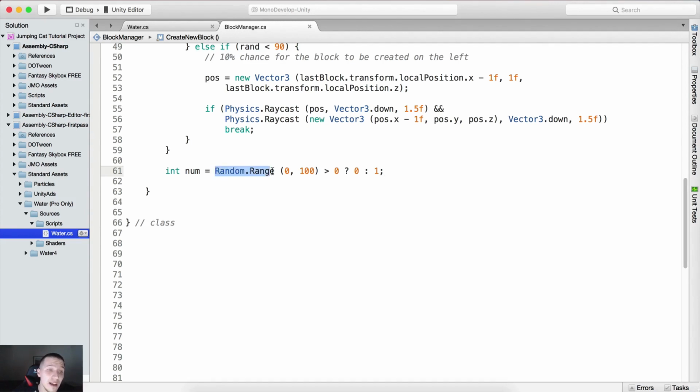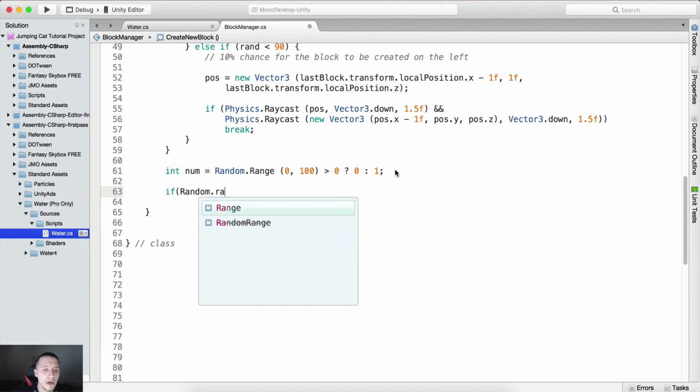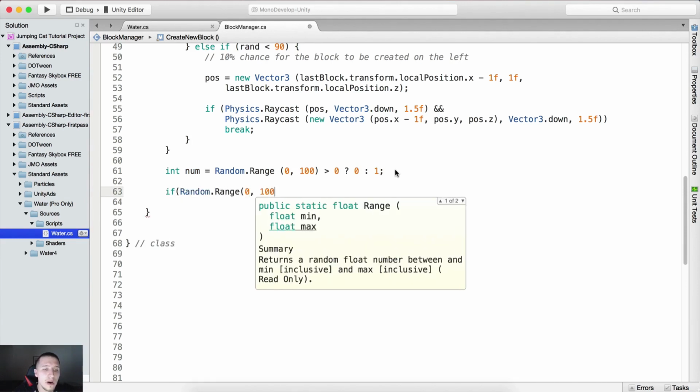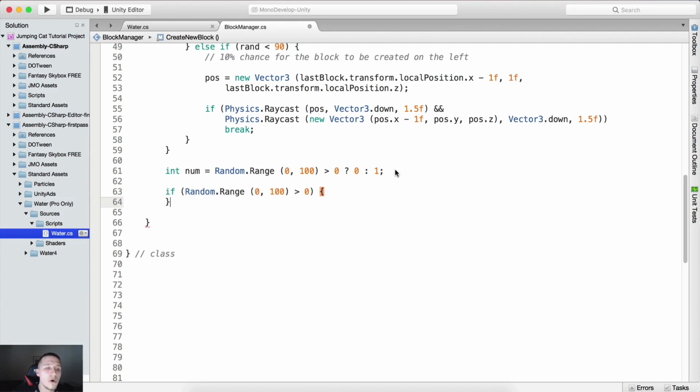What this is testing is if the number that we get here, so if the random range number from 0 up to 100, if that number is greater than 0, question mark. That means we are testing if that is true. If it's true, this is the value we want to assign to the integer. If it's not true, this is the value. Essentially, this is what we are doing. So if random.range from 0 up to 100 is greater than 0, then num will be equal to 0, else num will be equal to 1.